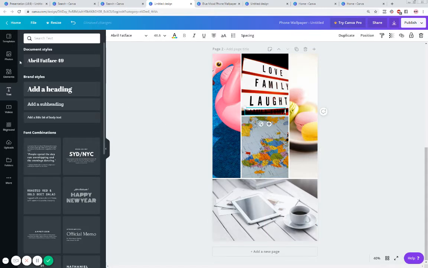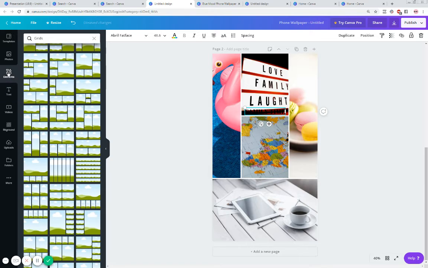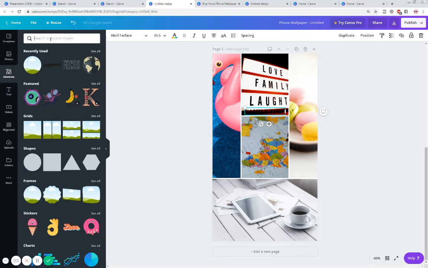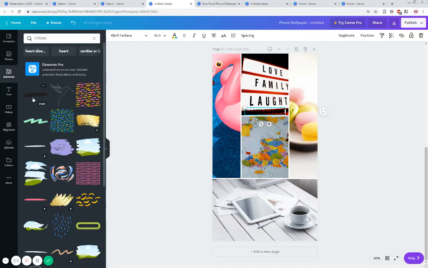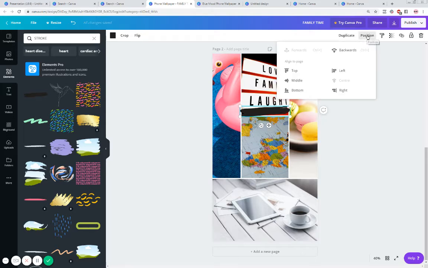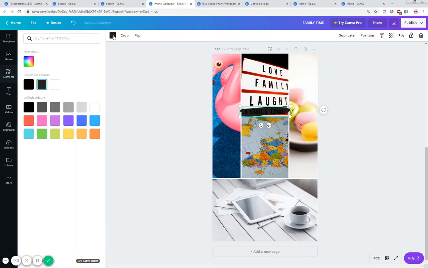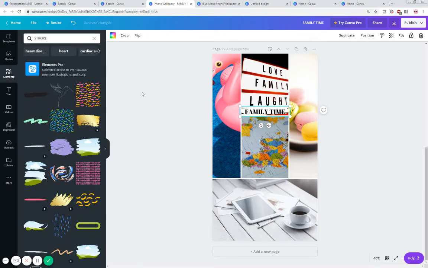But because I want it to stand out, I'm going to go and grab an element. And remember that in the search engine here, you can put the word stroke. So this is just this little piece here that I like to always use really simply. And because I want that little stroke bit to go behind those words, I'm going to press position and I'm going to send it backwards. Now, we can't see family time because the font is black, so I'm going to go up here and press the colour and make it white.